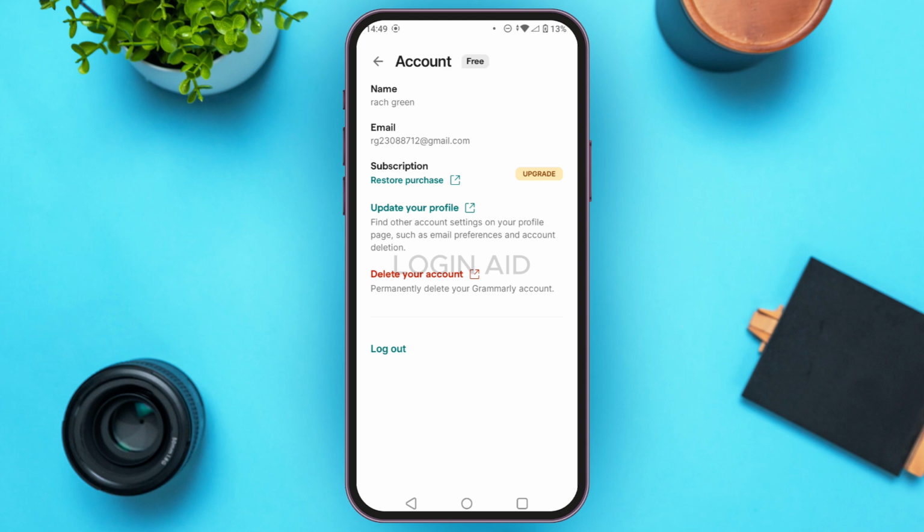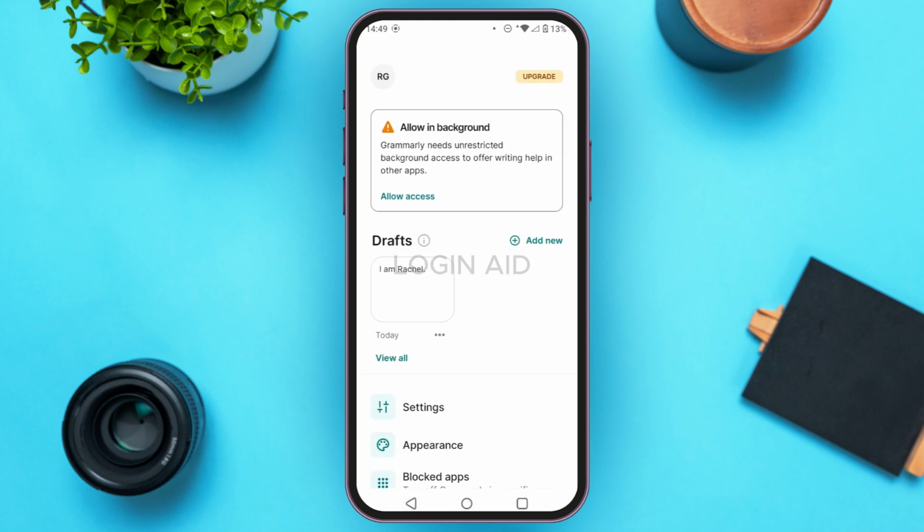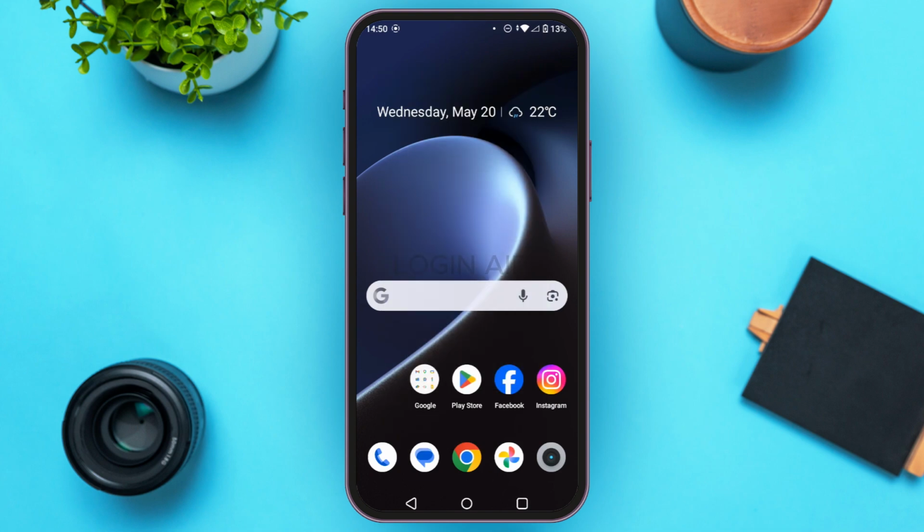So these are the basic settings that you need to know in order to use Grammarly. So that is how you use Grammarly on Android. I hope you found this video helpful.